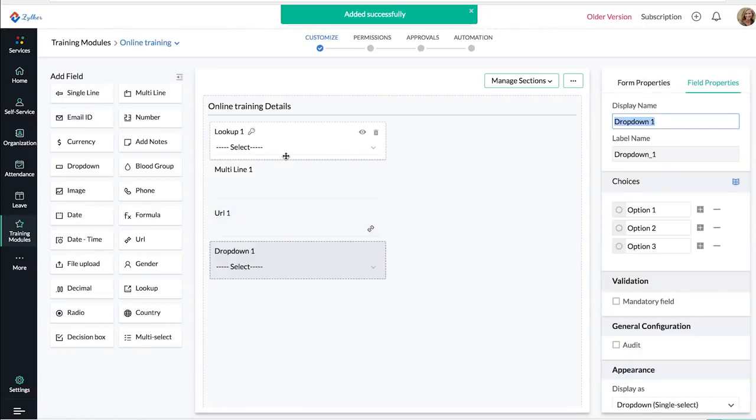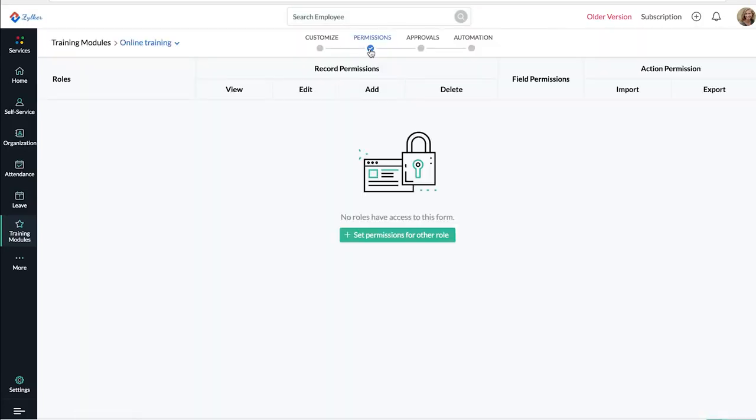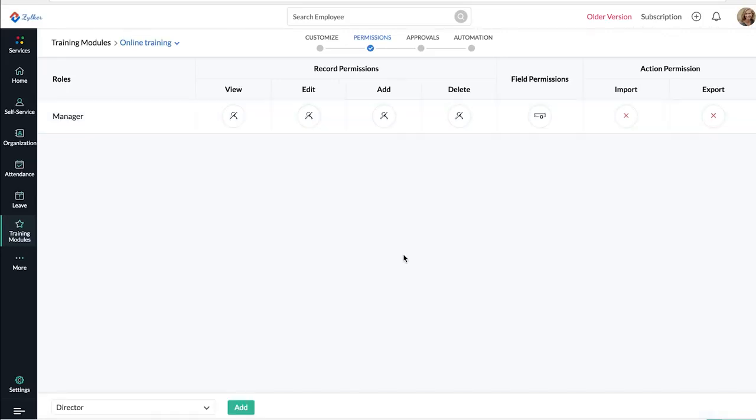Moving on, as we know, data management is another critical area for any HR administrator, as there is always a need to protect confidential company information. In Permissions, you can create configurations to restrict specific employees from viewing specific data. You can choose the role, like for example, Manager. You can restrict access to the record permissions to view, edit, add, or delete data.